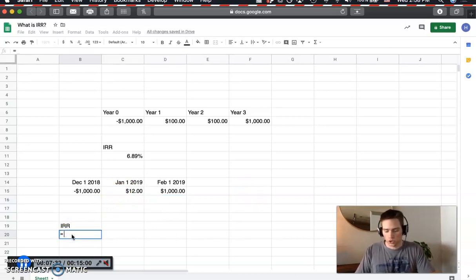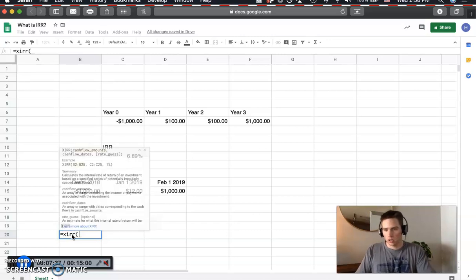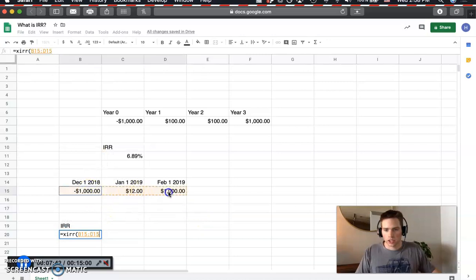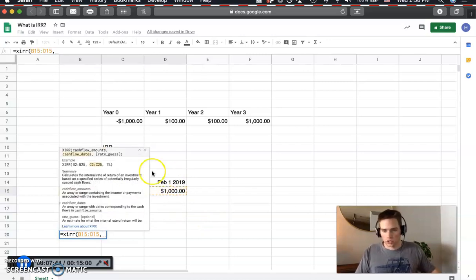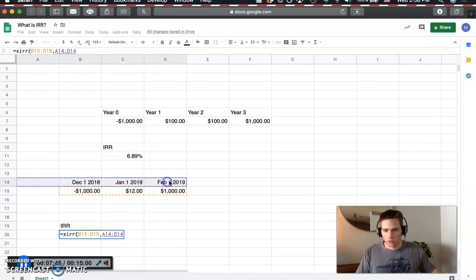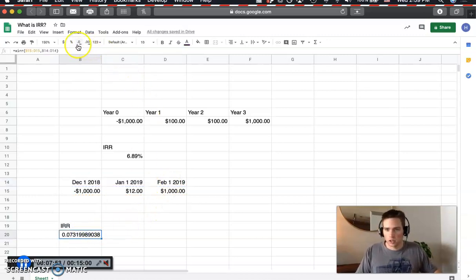So what we're going to do is use the custom time frame formula. It's going to be XIRR open parentheses, and first it wants to know the cash flow amounts. So we're going to do the cash flow amounts, comma, and then it wants to know the date range. So we're going to come through and correspond the date range, and close parentheses, and it's going to let us know our IRR, 7.32% annualized return.